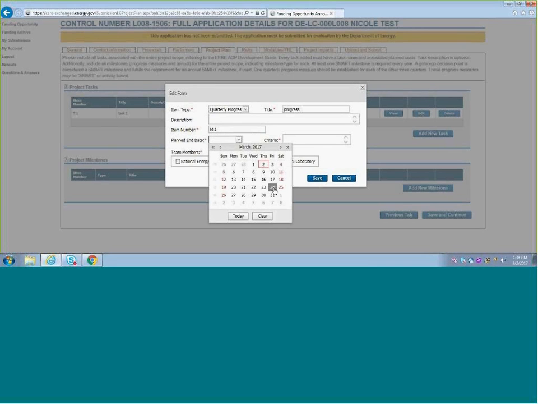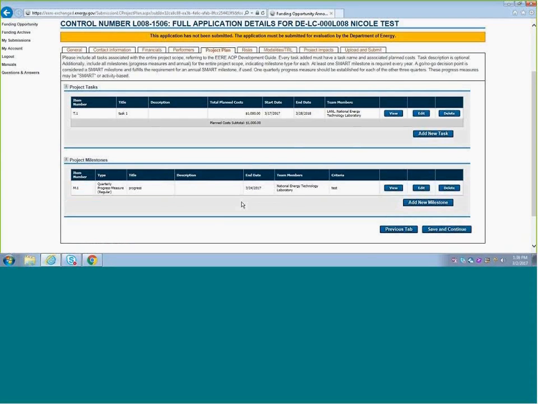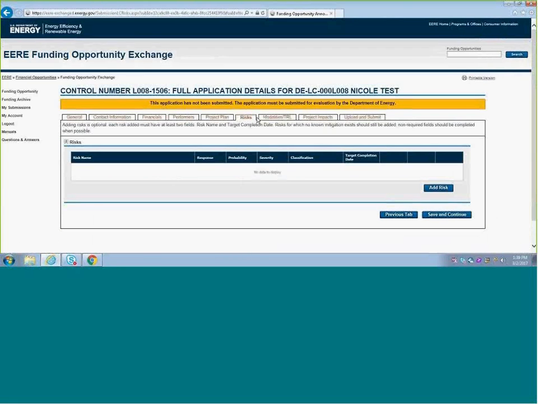A date for the milestone, any criteria information you have to enter, and just again, which team members are participating or are responsible for the milestone. So click Save, we'll add that. And again, you can add as many tasks or milestones as you have. And once you've completed that, you can click Save and continue to move on to the next new tab, which is risks. Adding the risks is optional.